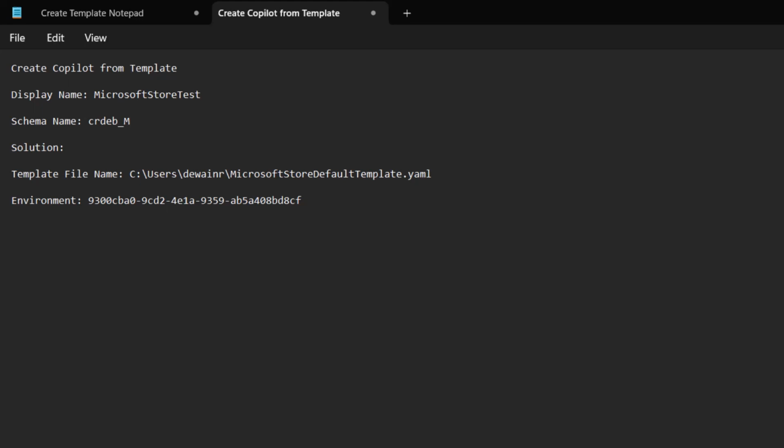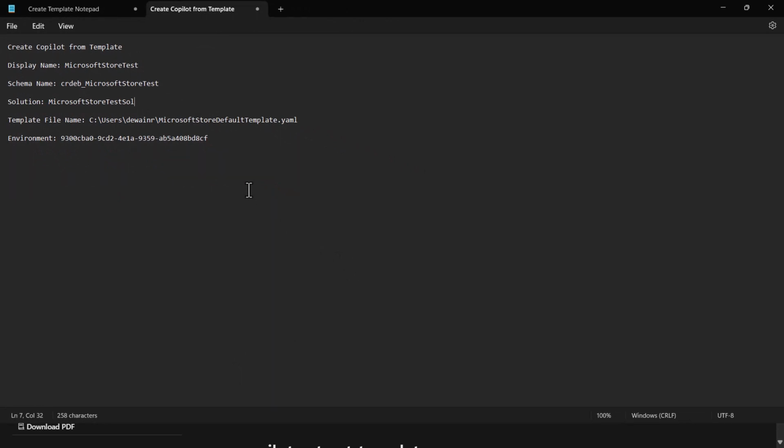So in this case, I'm just going to call it the same thing. I'm going to call it Microsoft Store Test as my schema name. And then as far as the solution is concerned, I'm going to call it Microsoft Store Test, and we'll just call it Sol just so that you know it's the solution name. All right, so now that we've come up with the names that we want to use, let's take this information and apply it and start creating our new Copilot.